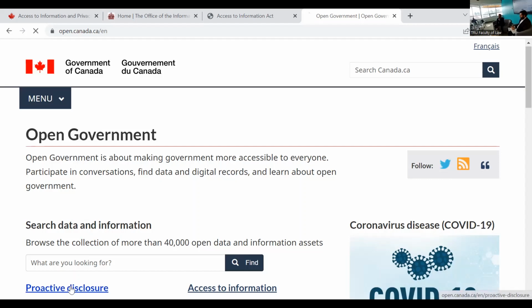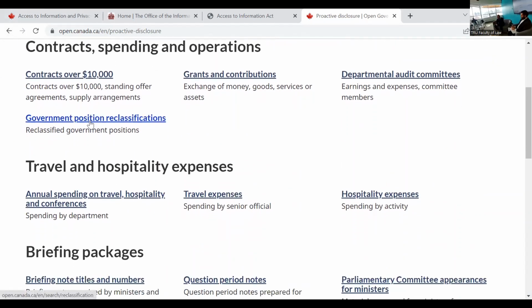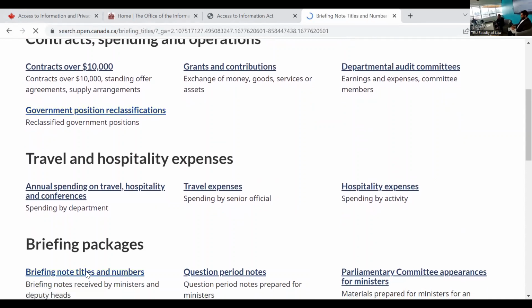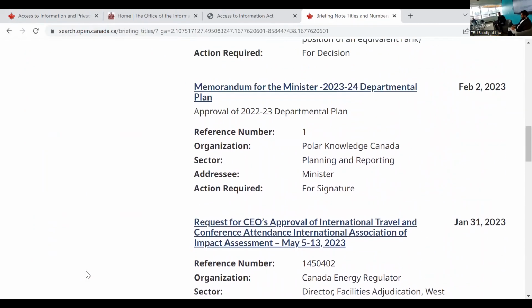This will contain things like information about the briefing notes that I was mentioning, contracts over $10,000, and grants and contributions. So professors, if you're getting money from the federal government, it is going to be disclosed. Some of this stuff is disclosed automatically, same with travel and things like that, probably due to past scandals about how money has been spent. The briefing packages will often contain interesting information, based on what the titles tell you, because there's nothing more than just the title. So newspaper journalists will frequently seek requests through there.